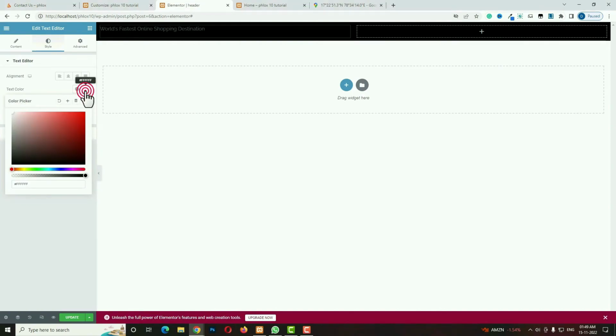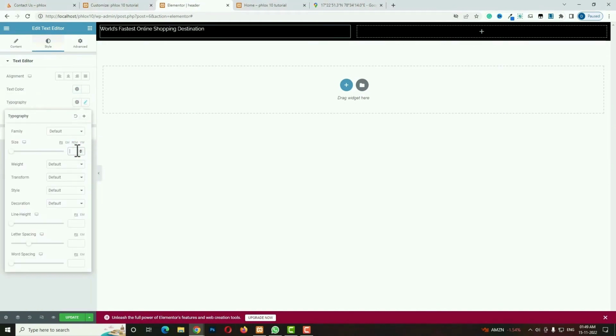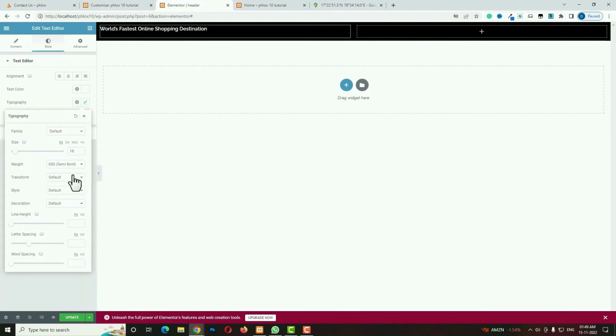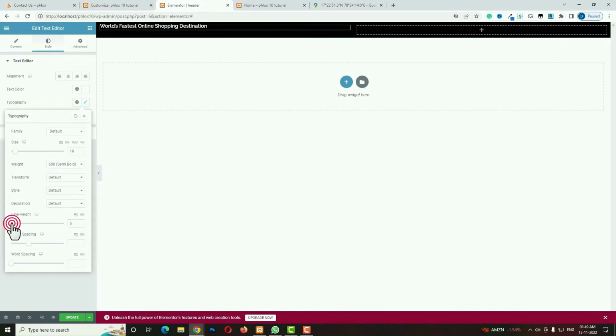Now I have to click in the typography. Size I am taking 16 pixel, and the font weight I am making it 600. Next I have to decrease the line height also. Line height suppose I am taking around 7 or even 5 is also okay.